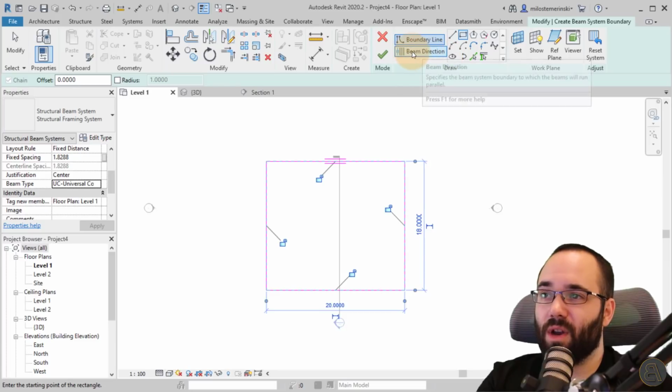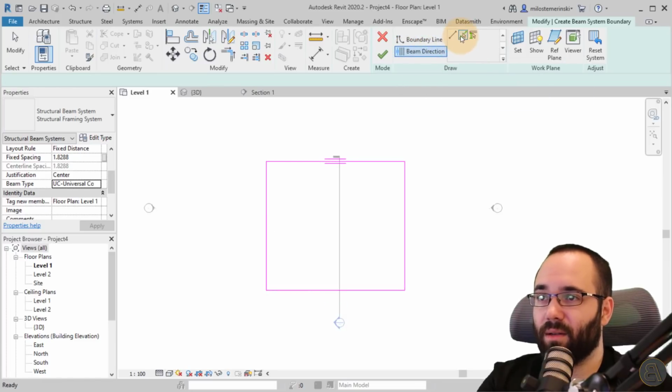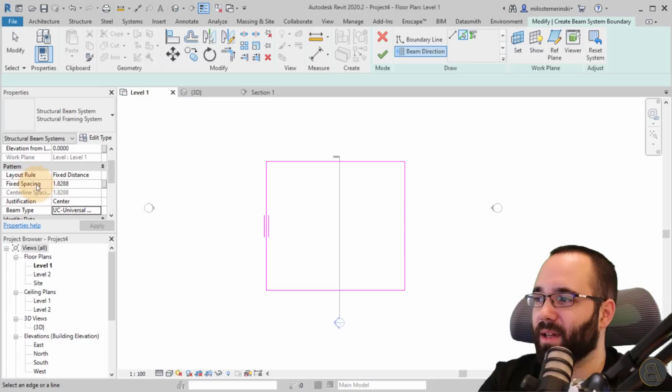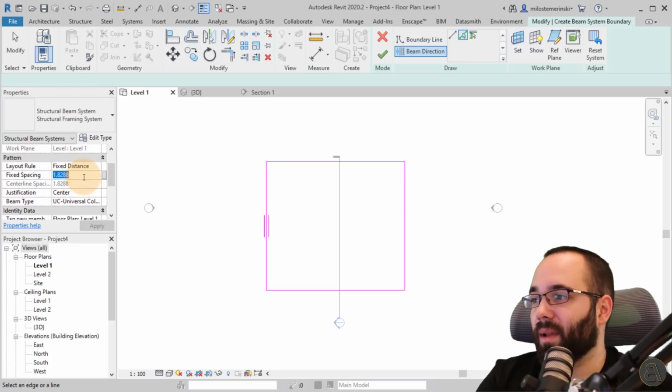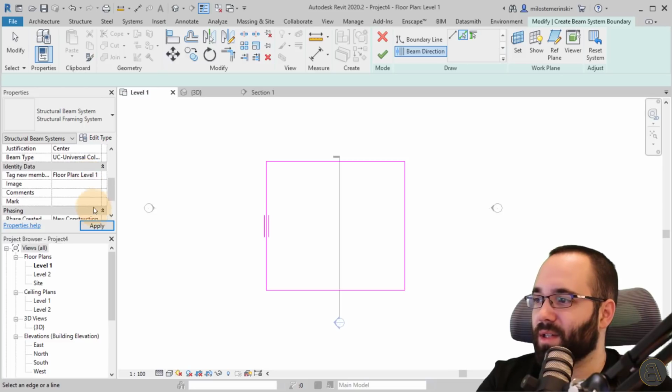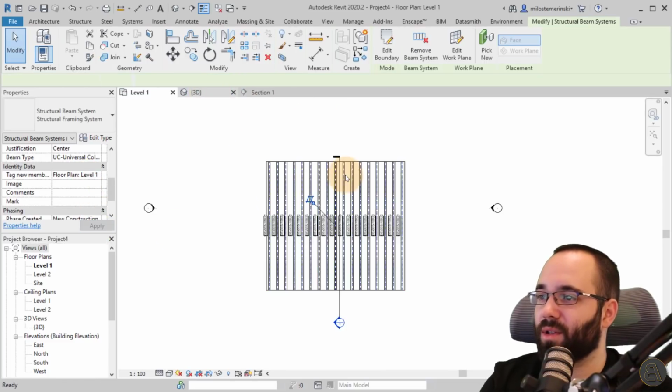So you can just go here to beam direction, and then you can use pick lines, pick this line. So now this is going to be the beam direction. It's going to go like this vertically. And then also here you can set up the pattern or the layout. So I can set it at, I don't know, 1.2 meters, just like that. Hit apply, finish, go to the 3D view.